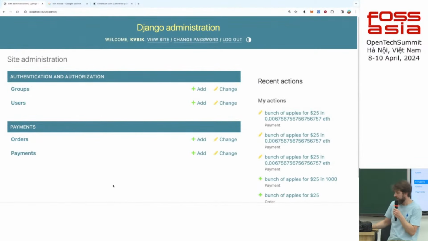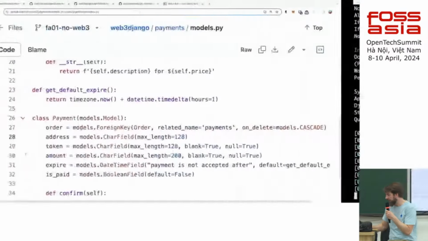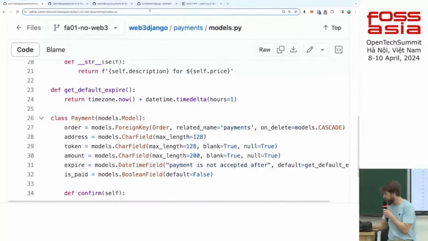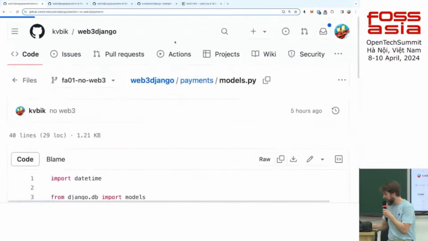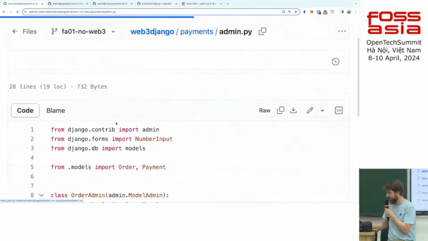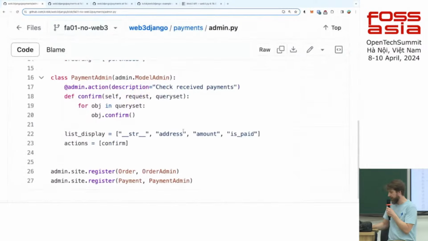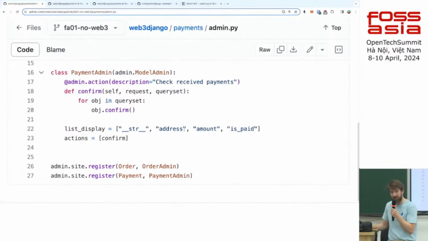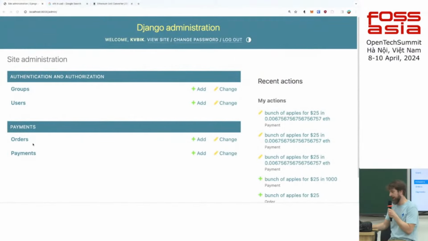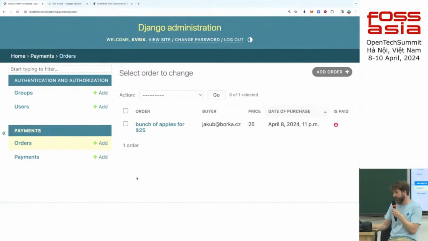Yeah, it works. So see, I have orders here and payments. And by the way, all this user interface is built just thanks to the models.py I showed you and this admin.py file. It's like 27 lines, including the blank lines. And we have this, all right? So let's go to orders.